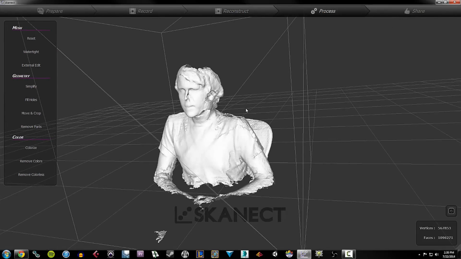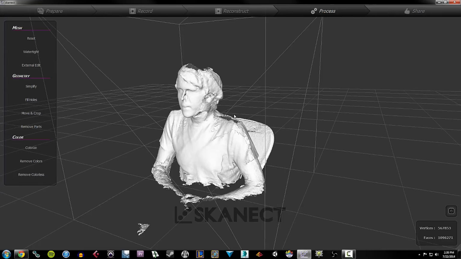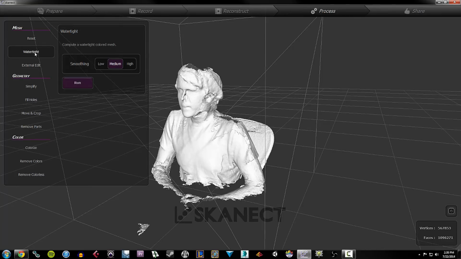Then you can go to the Process tab, and this is kind of where the bulk of everything happens. First of all, the main thing here is you want to make your mesh watertight. You don't want to 3D print anything that's not watertight, because it will be completely messed up, or it just won't print right. So there's fortunately something built in for creating a watertight mesh here.